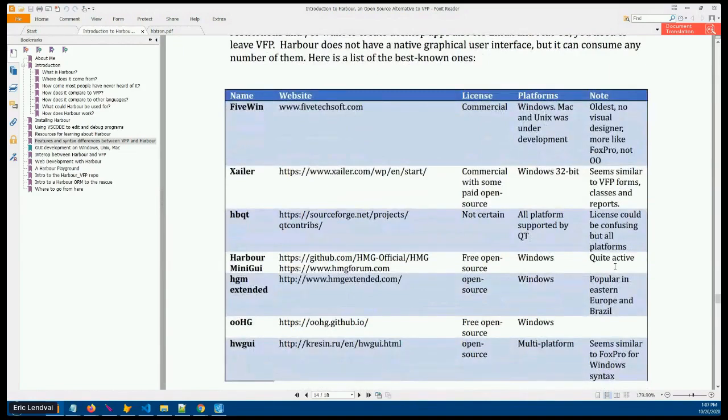So here I listed a few of the most common third-party building tools. So many of them are open source, some are not. 5Win is like the grandpa of all of the GUI tools out there. It is commercial, not very much developed anymore. This is actually created by the person who actually spearheaded the Harbour project. I speak with this gentleman off and on. I use this quite a bit, but it is a little tough to use.